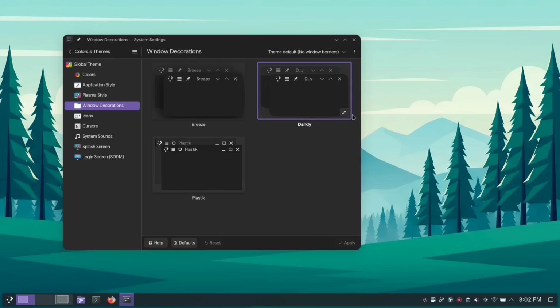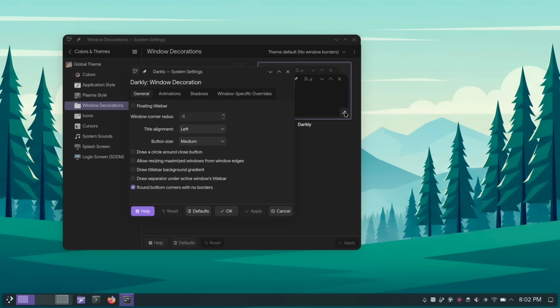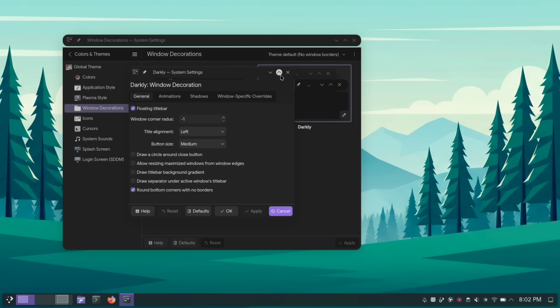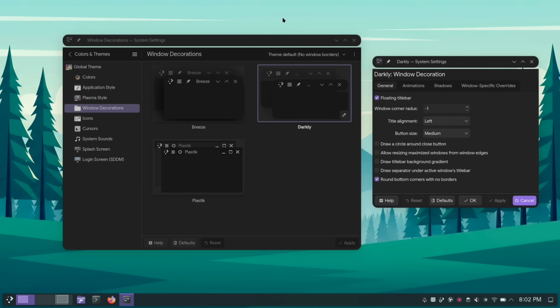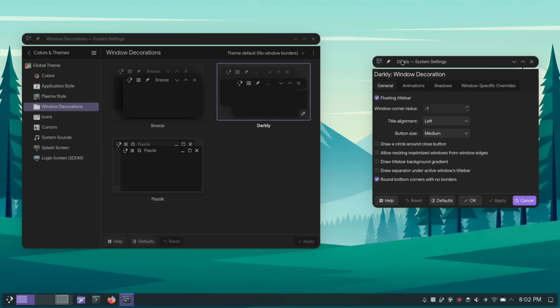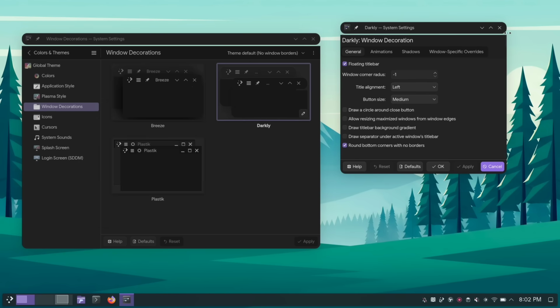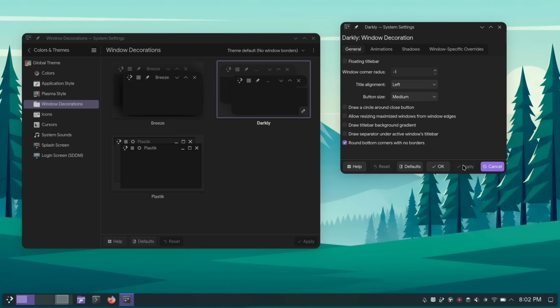If you click this small edit icon on the Darkly preview, you'll find the setting for the floating title bar. Let's enable that to see how it looks. It gives the window a unique, detached appearance. Just a quick tip. If you notice any strange glitches or weird corners after applying the theme, a quick log out and log back in usually clears that right up. For now though, I'm going to disable the floating title bar while we finish the rest of the setup.